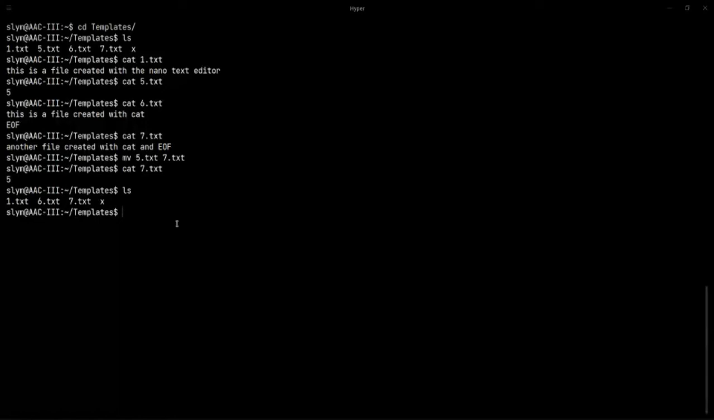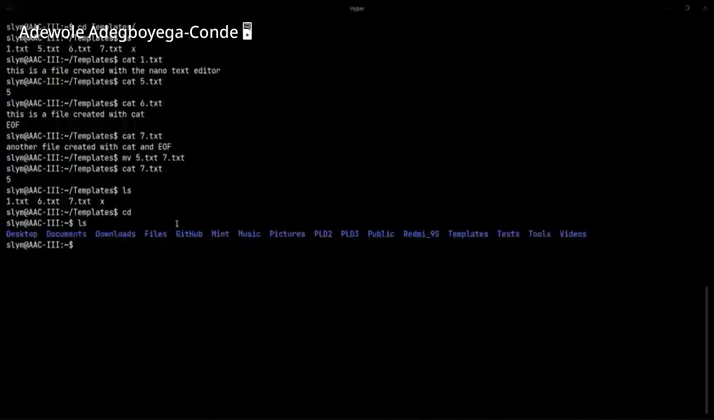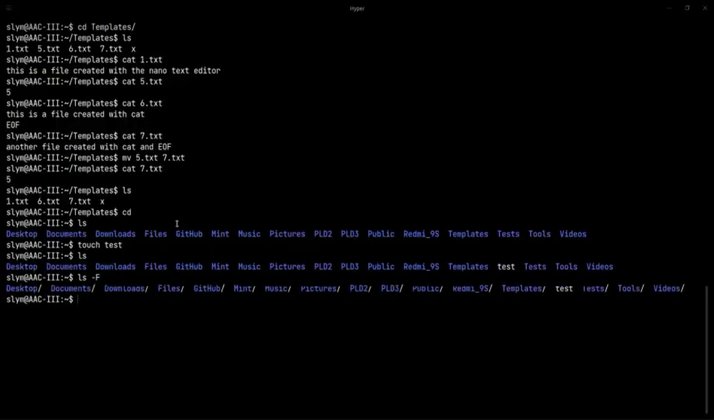If I do ls now, let me create a file here. Let me touch tests. If I do ls here now and I do ls -F, see that all the directories have slashes after them, right? But tests does not. This is just a shorthand way of telling your terminal, your shell, that this is a directory, this is a directory, this is a directory, but this is not. So usually when you see anything that ends with a forward slash, it's a sign that it's a directory, right?